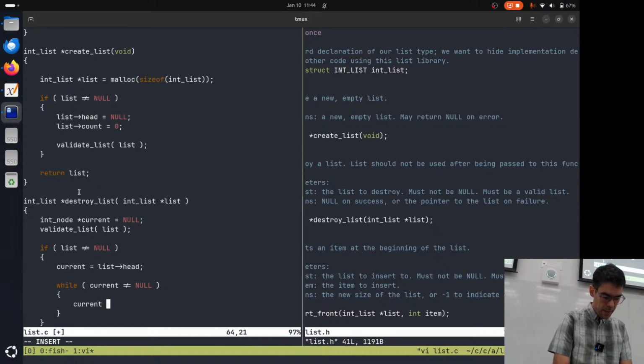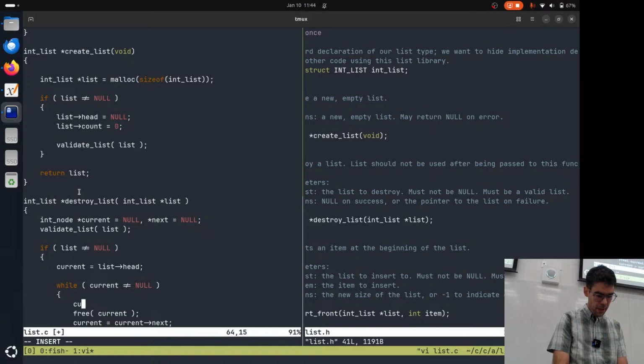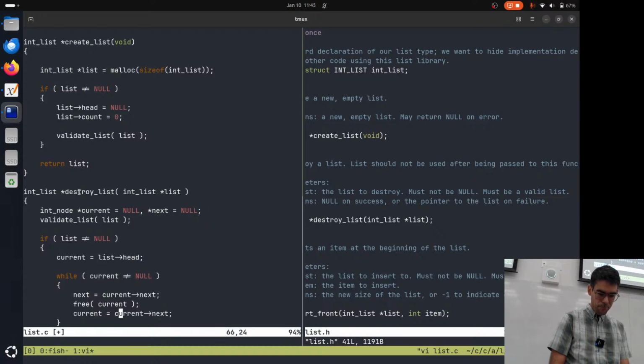I'm going to say current is equal to current next. I'm going to at some point have to free current. I will also want to make sure that I get a copy of what current is before I do that. So I'm going to say that current is equal to null, and also a next is equal to null. I'm going to say next is equal to current next, then I can free it. And then current is equal to next.